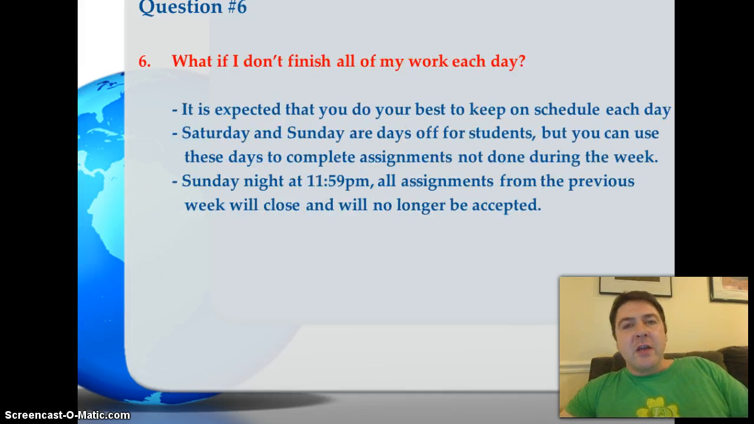Okay, and then the last question has to do with what happens if you're working hard in the class, you're doing all the work that you can each day, you're trying your best, but you just didn't finish all the work each day. I'm not talking about students here who are slacking and want to take 2 days off and then try and do all their work all at once. For students who are working and doing a genuine effort to do the work each day as it is assigned, you are expected to, as best you can, do all the work each day.